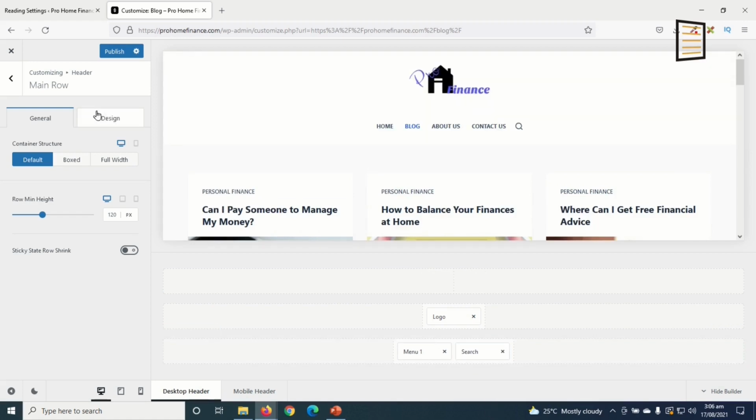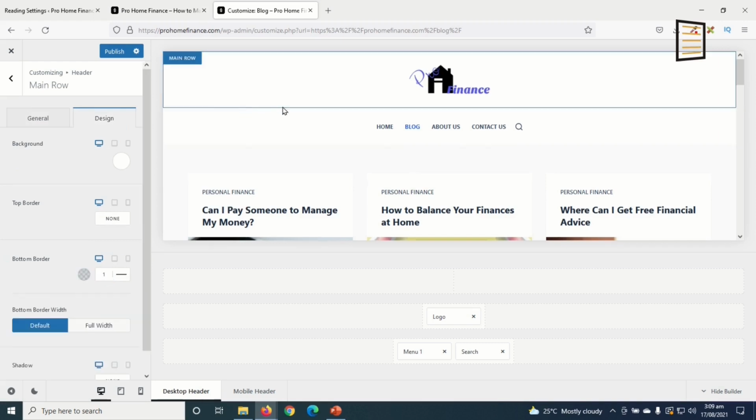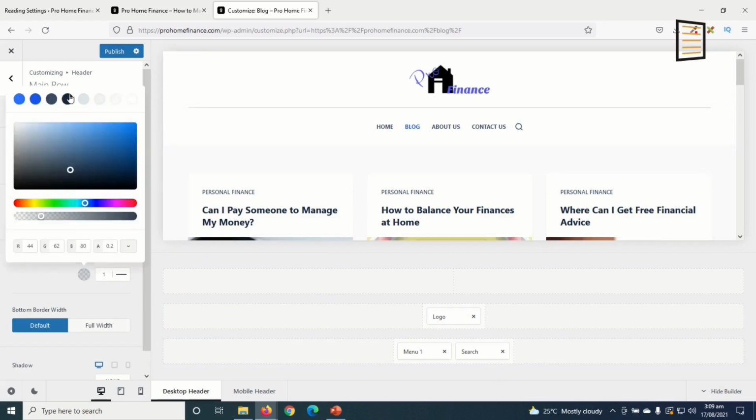Perfect. I go to design, and the bottom border, I click on none, then I choose this line style, and I'll have a border right here. You can change the color if you want, but I'll leave it as it is.